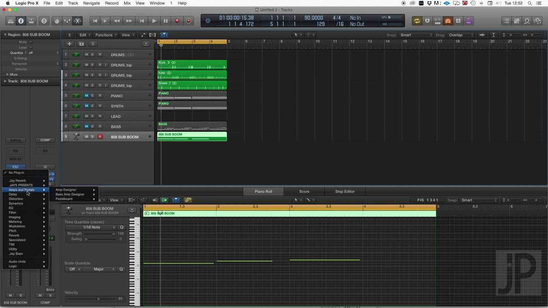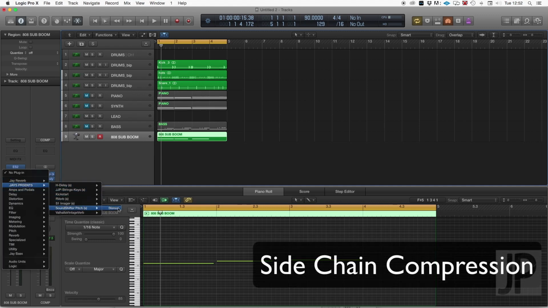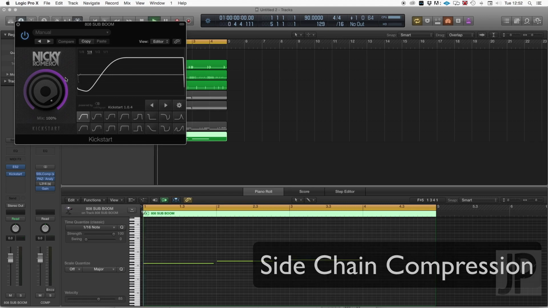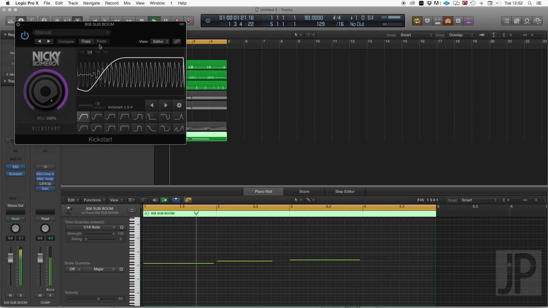What I sometimes like to do with my subs, and you can do this via side chaining. You set up a compressor and do a side chain. However, this awesome plugin called Kickstart allows you to kind of create the same sort of vibe. So with most of my subs, as you can tell, what I tend to do is I tend to put a little bit of a side chain effect on it, so it gives it that sort of wobble feel.